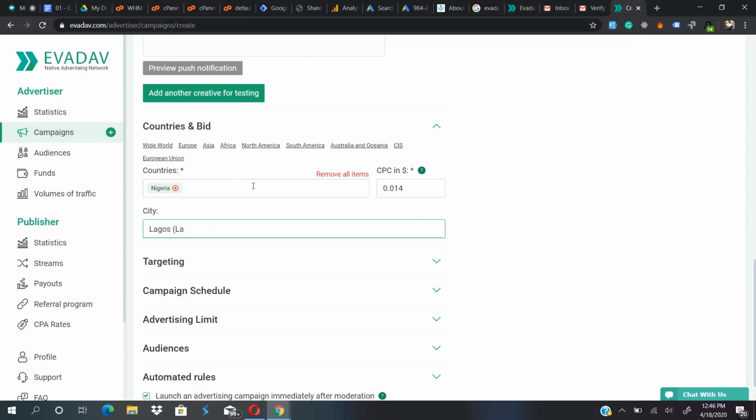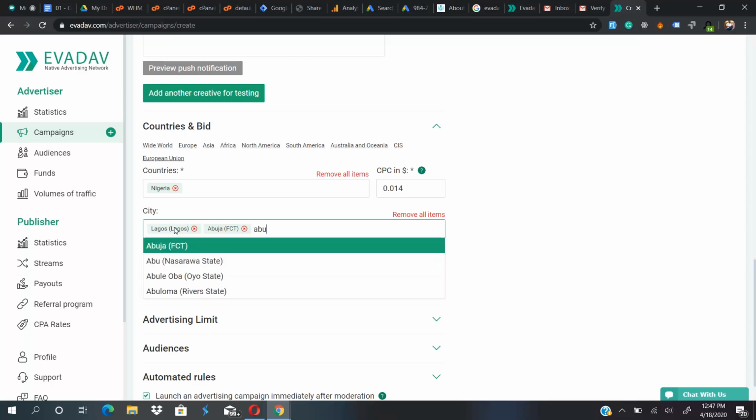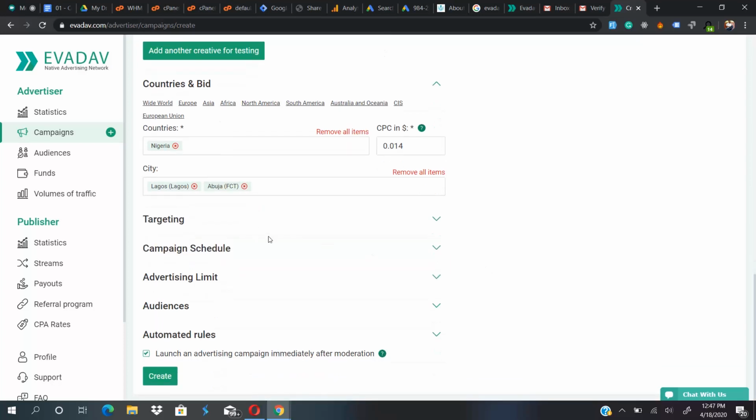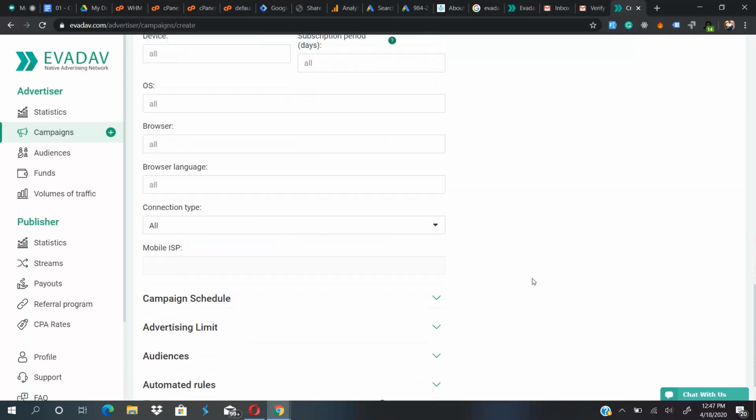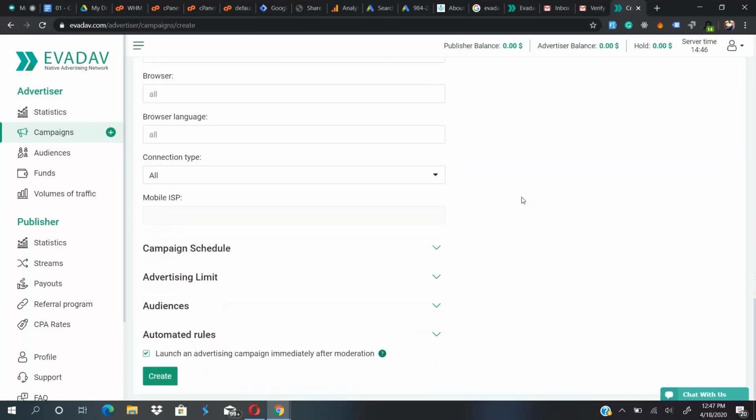And let's see what they wrote here. Please enter 3 or more characters. Okay, so when you start typing something, then it pops up. You can also do maybe Abuja. Let's see if they have Abuja. Yeah, so you see they have all of this, and then you can go into the targeting, all the devices you want to target and all this. You just check all this and set it.